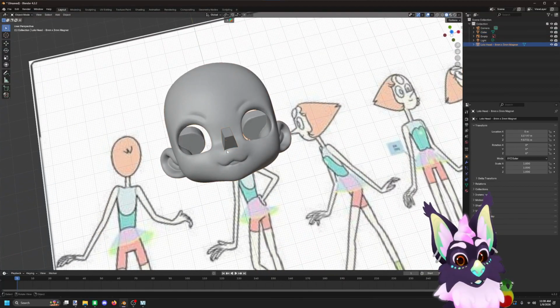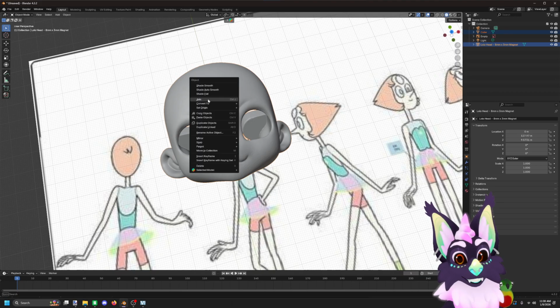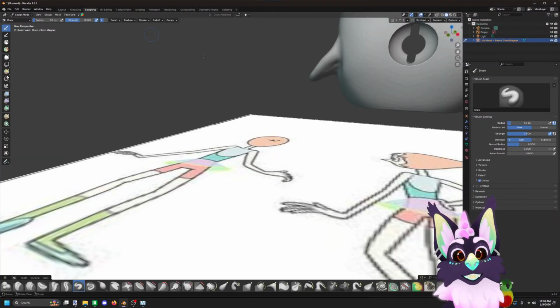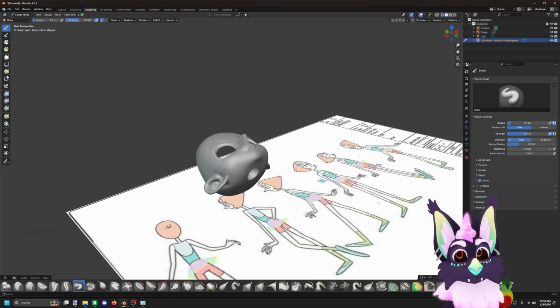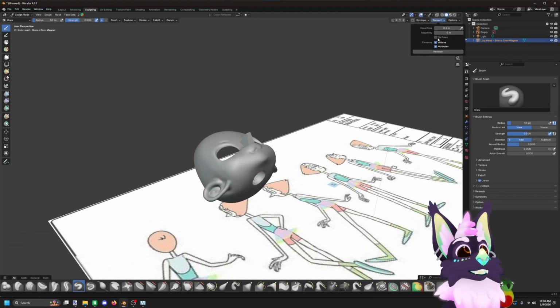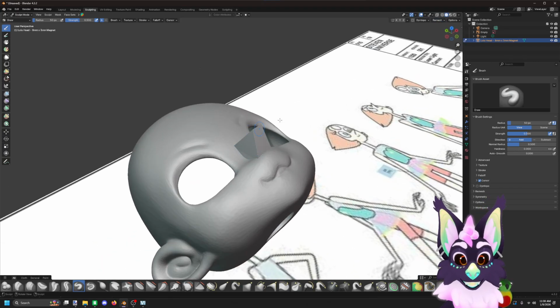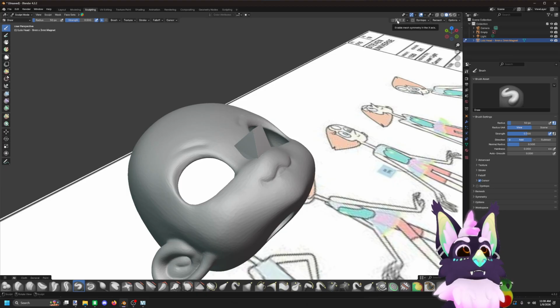Then I'm going to shift click, and join these two meshes together. Go into sculpt mode and remesh to join the two meshes together. And once those two meshes are joined, I'm going to turn on symmetry so that everything I edit on this side edits on the other.